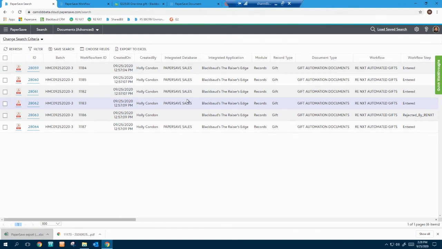Because PaperSave really can be used in a lot of different ways. It can be used for your gift process, your MOUs, your fund agreements, proposals, photos, newspaper articles, anything really related to any record inside of Razor's Edge.